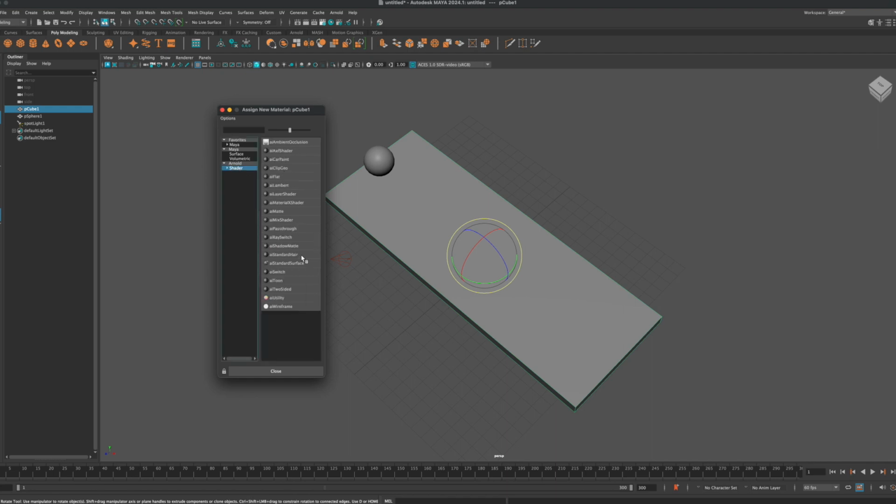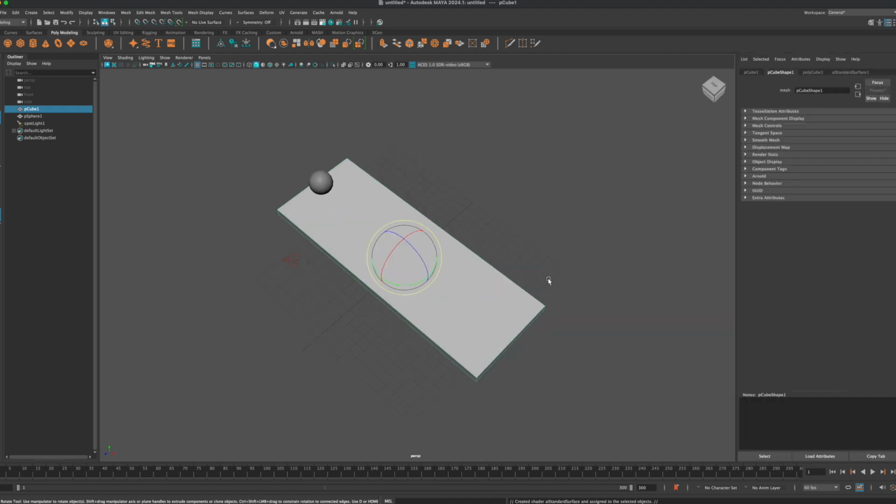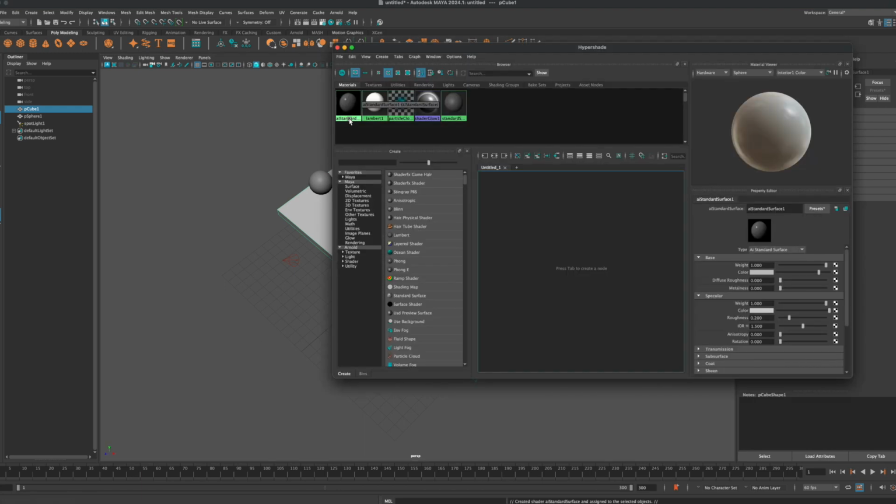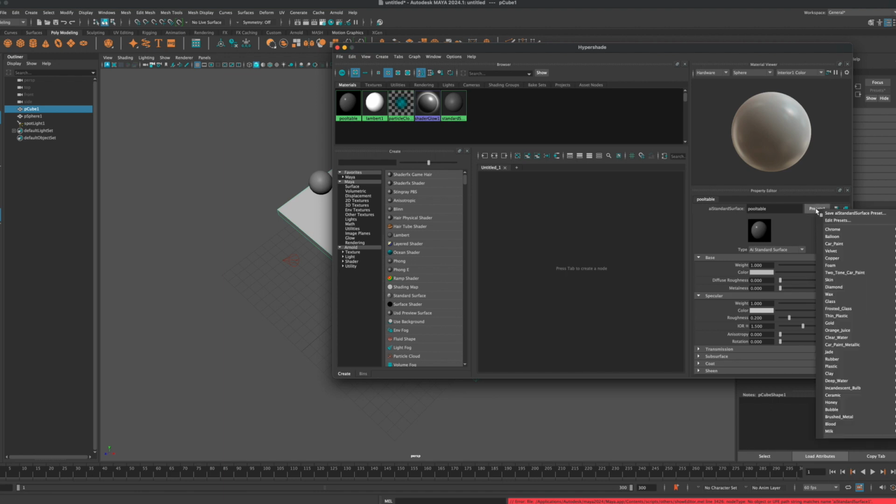So here we're going to go to shaders, standard surface, and then I'm going to go to Hypershade. Okay, so the AI standard surface right here, this is what I just created. So get in the habit of naming this. So I'm just going to call this pool table, just so we know. And then sometimes you'll get this because it says it's not identifying the standard surface. Just ignore that. Go ahead and hit presets.